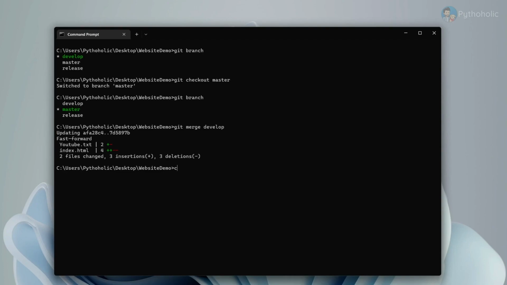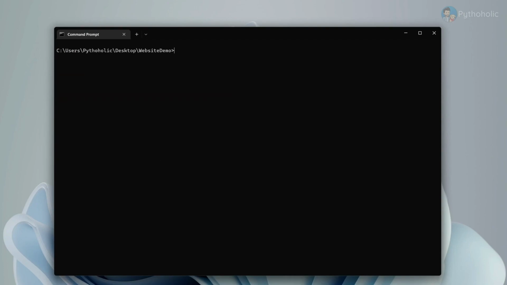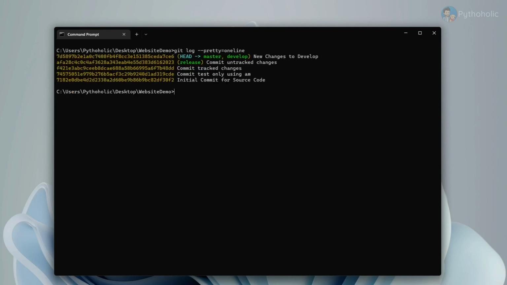Okay, let's clear the screen again. Now see, master and develop have the new changes, so they are in the same line. And that is how you play around with your Git repository. This is purely local that you're doing right now. We haven't yet interacted with the remote repository, so don't worry about it.